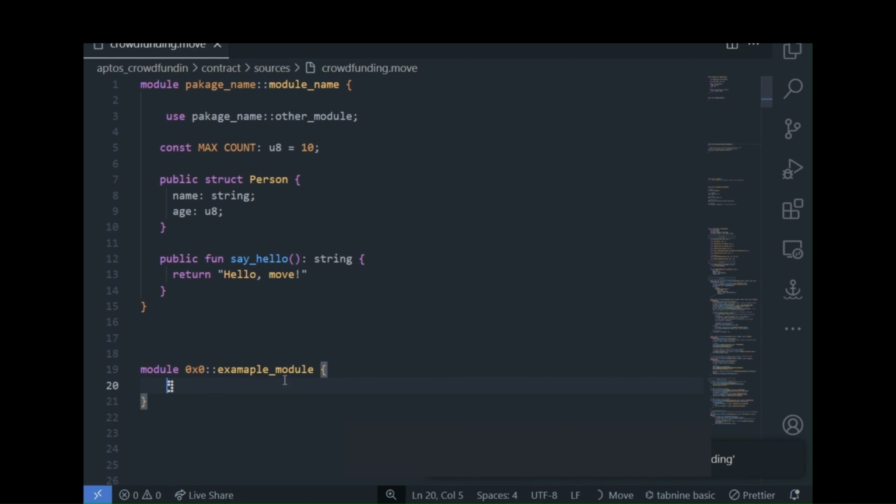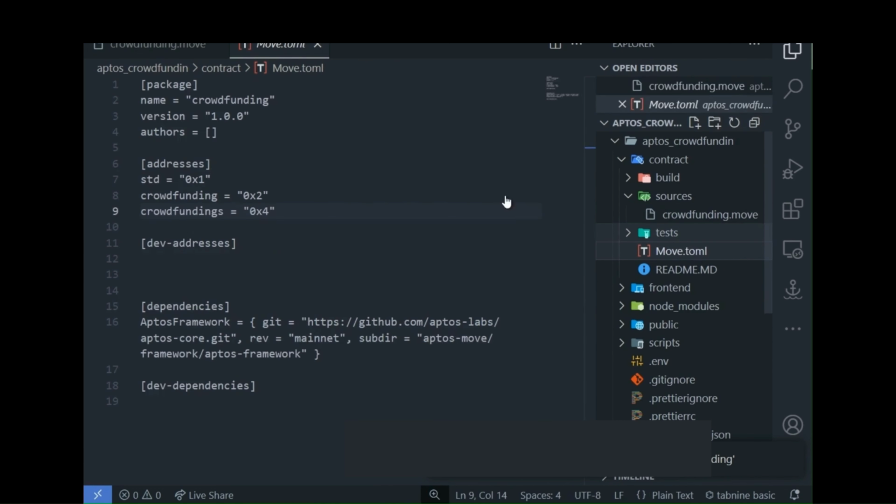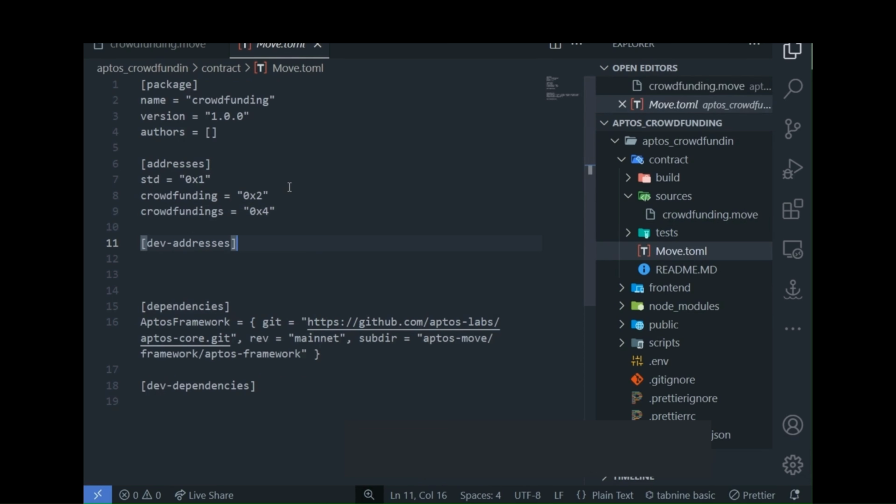So we open a block, and this block is the body of the module, which we have written in the top part before. Now, if we want to change this hard-coded direct address to a named address, we first of all come over to the Move.toml file, and we assign the hard-coded address to a name within the Move.toml, like you can see now, we have crowdfunding.